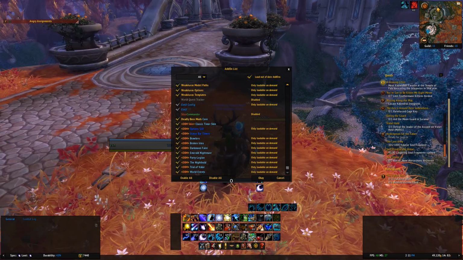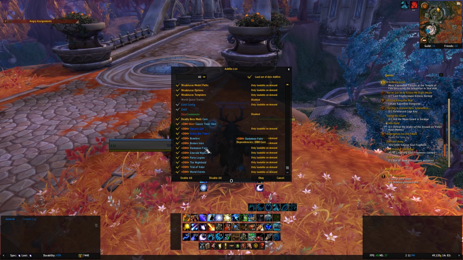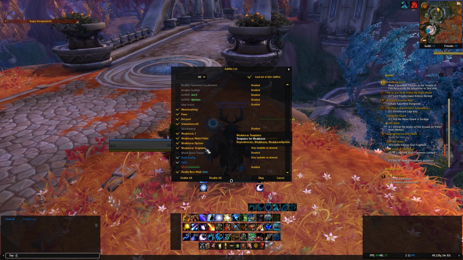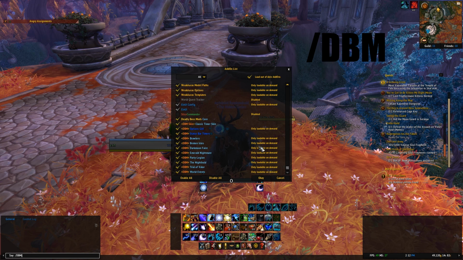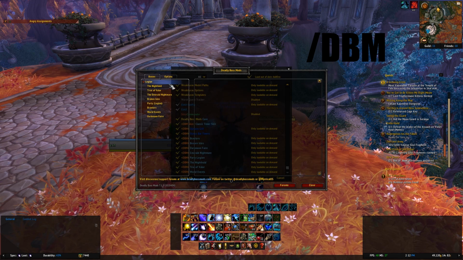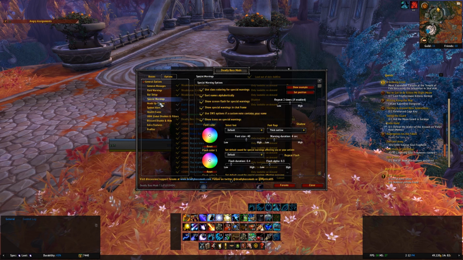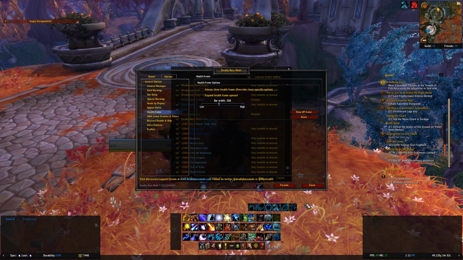It also tells you stuff about players around you. Anyways, take Deadly Boss Mods if you're a raider, and you'll catch on to what it does, because it does a lot. If you want to access the options for Deadly Boss Mods, it's /dbm. Then if you go to options, you can change your bar colors, the sizes of the warnings, and all that shenanigans.